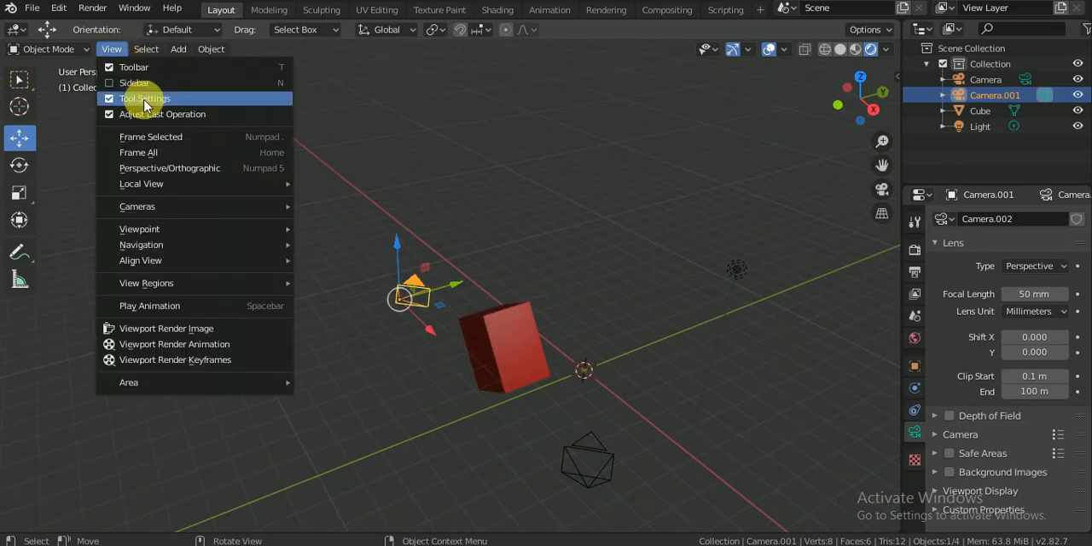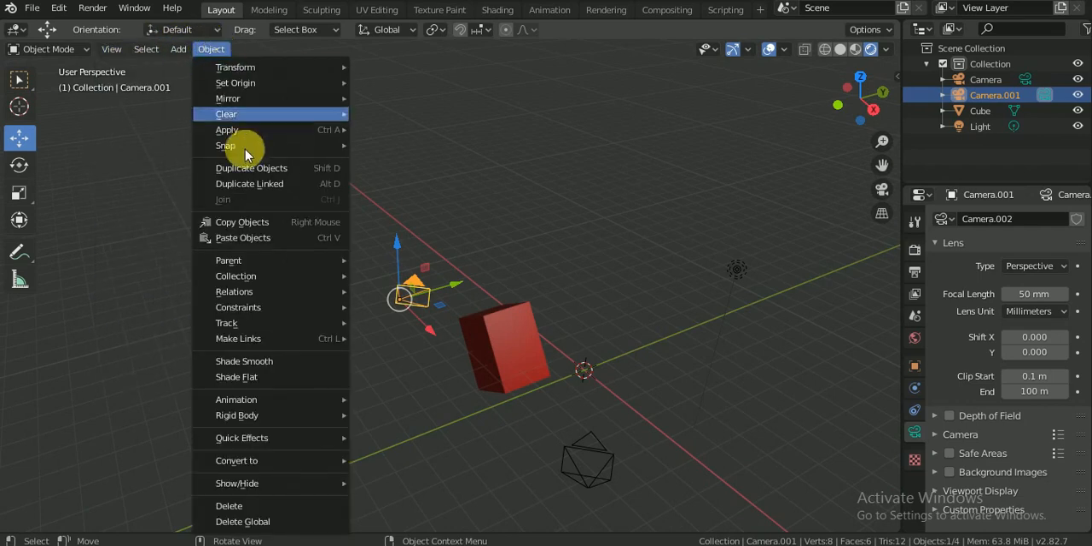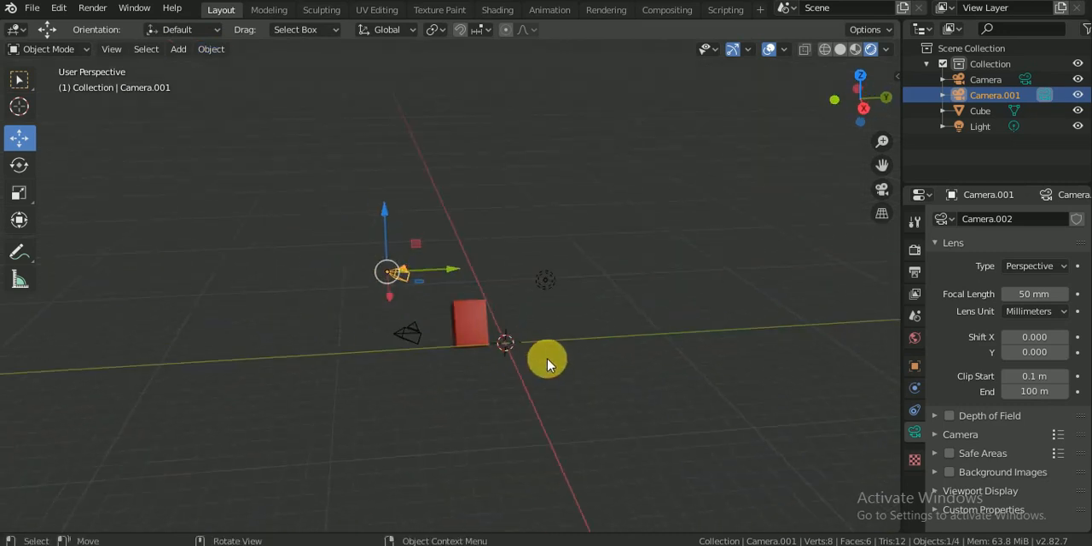Okay. Other than that, you have several options here, which you will see later. This is add and this is objects. You will see this later. I hope, guys, you have learned the basics. This is all the basics what you need to learn in Blender.